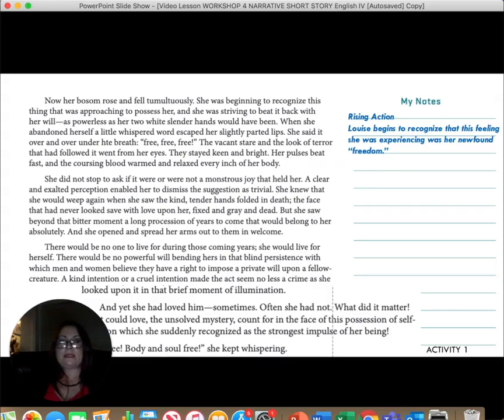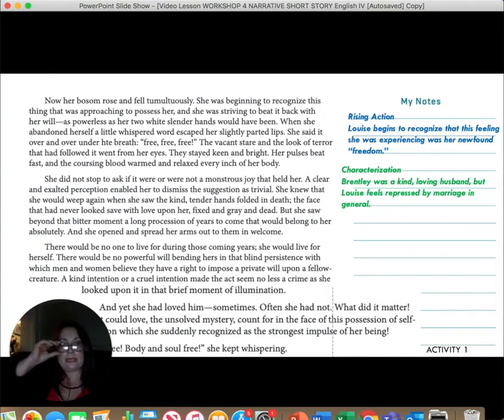Louise begins to experience this newfound freedom, and it gives her a new lease on life. Kate Chopin is very careful to paint Brentley as a kind, loving husband, but Louise feels repressed by marriage in general. So maybe Kate Chopin is making a statement, an observation about life.